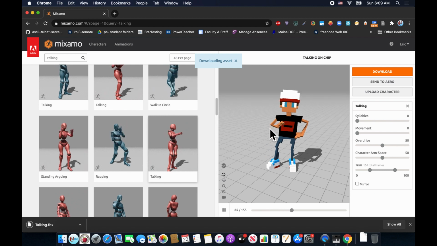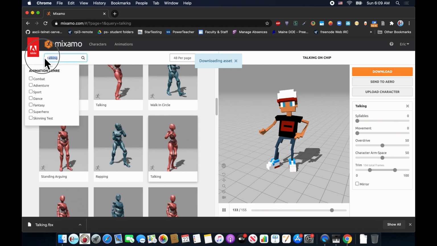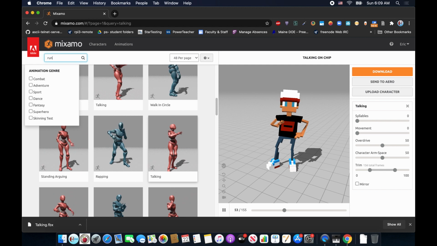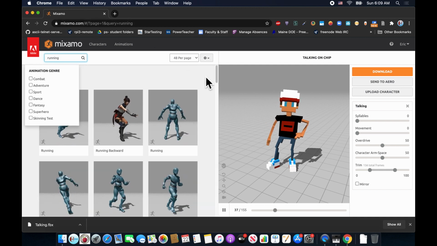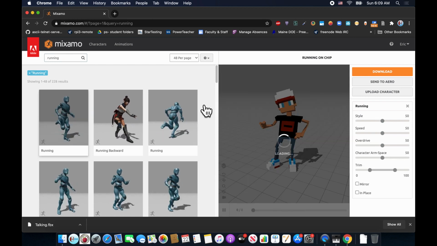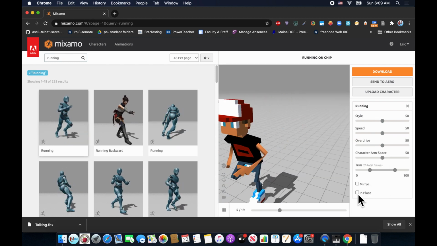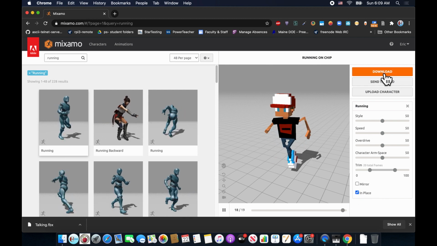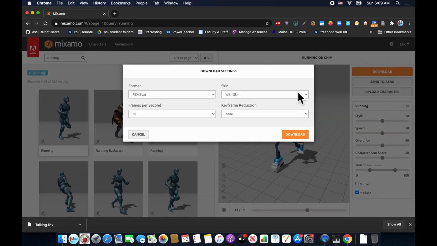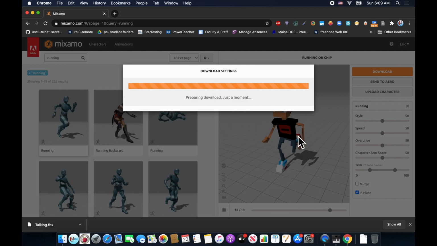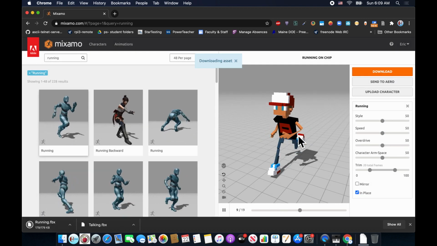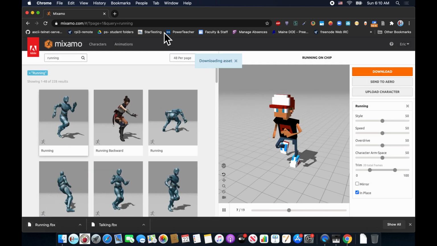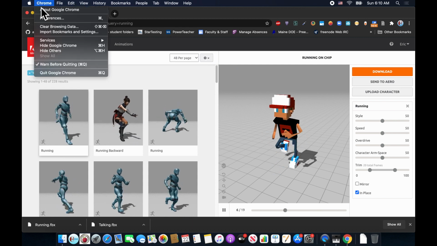All right. The next thing we're going to do is we're going to look for a running animation. So we're going to go running. And find this first running animation here. And click in place. And then we'll click download without the skin. Once we have those 2 files, we are good to go. So we can close Chrome at that point.